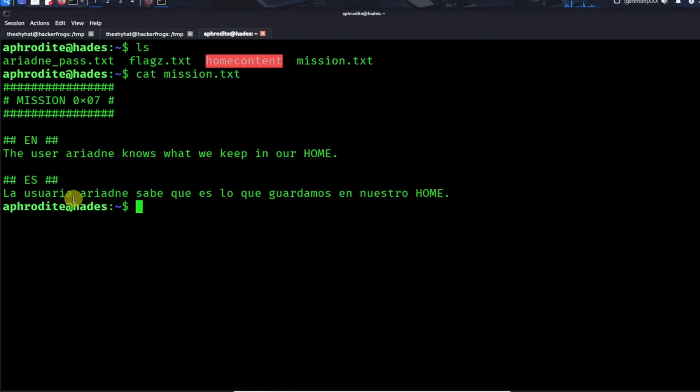So mission number 7, it says user Ariadne knows what we keep in our home. So the target user that we're going to be trying to get the password of is the Ariadne user. So they know what we keep in our home. If we take a look at the rest of the contents of the directory, we see that there's a home content binary in here.